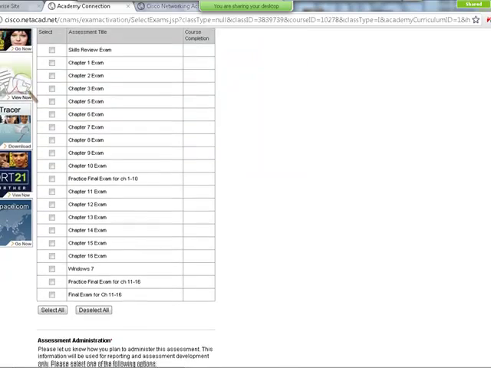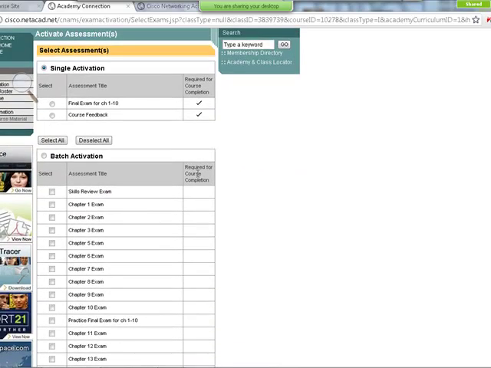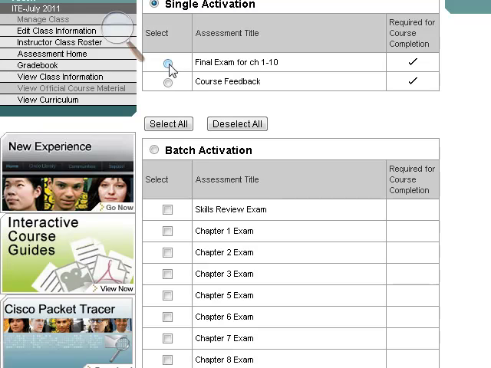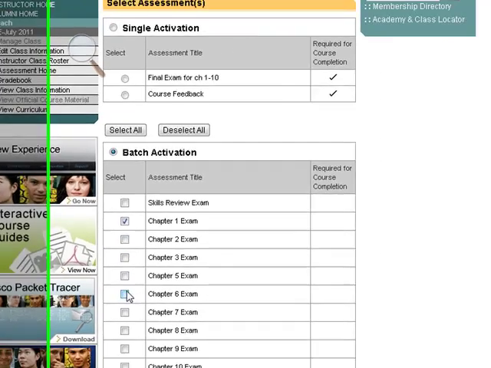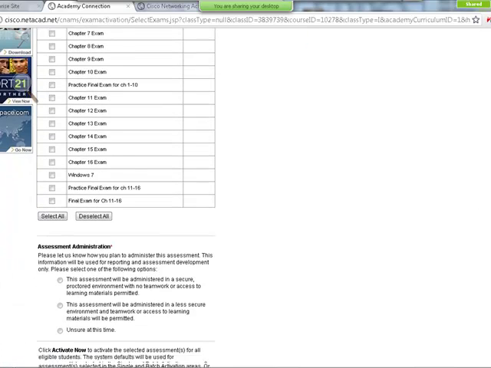I'm free here to choose the assessment I wish to activate for my students. But the final assessment is called single activation. You can only activate one assessment at a time. But over here, we can activate several assessments at a time, or we can activate only one assessment at a time. Okay, let's say for example I wish to activate chapter 1 exam.